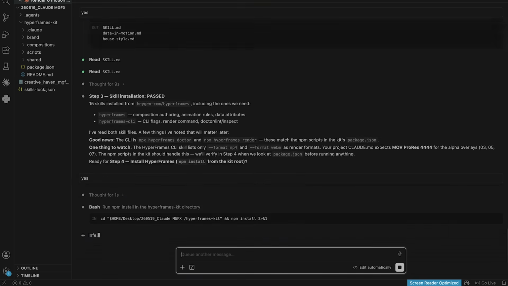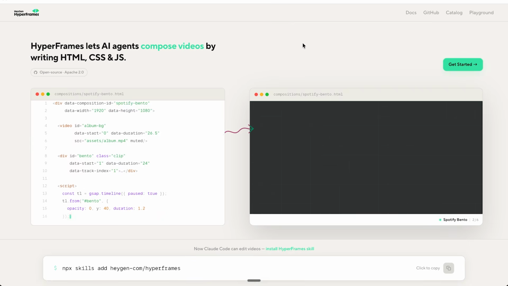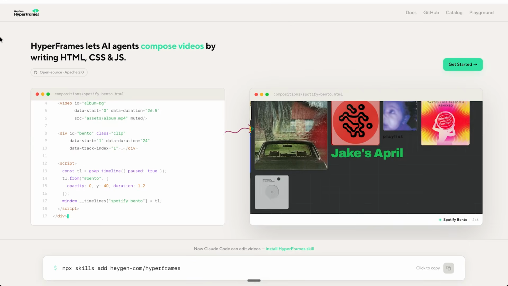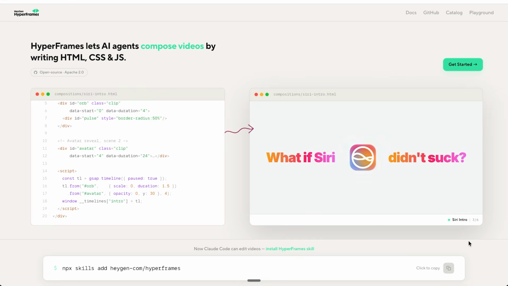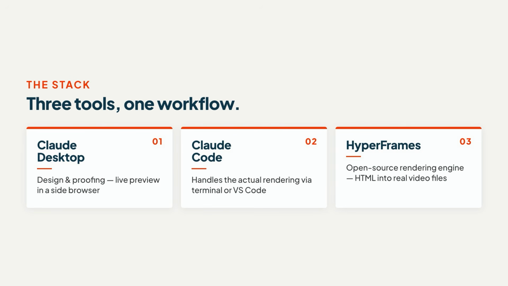I'm using an IDE called VS Code to run Claude Code, but basically you install it on your computer using the terminal. And the third tool is Hyperframes, which is an open source rendering engine that takes the HTML Claude builds and outputs them into real video files. It's a Claude skill, which we'll talk about later. So that's the entire stack. No After Effects subscription, no Envato templates, no animator brief.